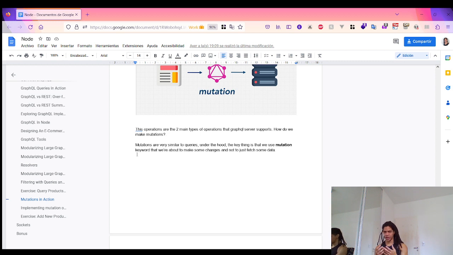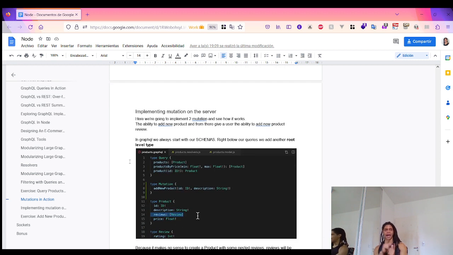Now with mutation, which is the way to perform create, update, and delete operations in GraphQL, underneath the hood it works much like the query. The term itself means that it changes, it mutates the state of the application. So that is the definition of mutation. And then let's look at how we can implement that.